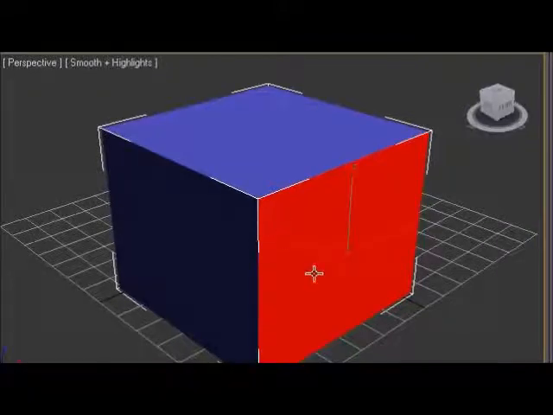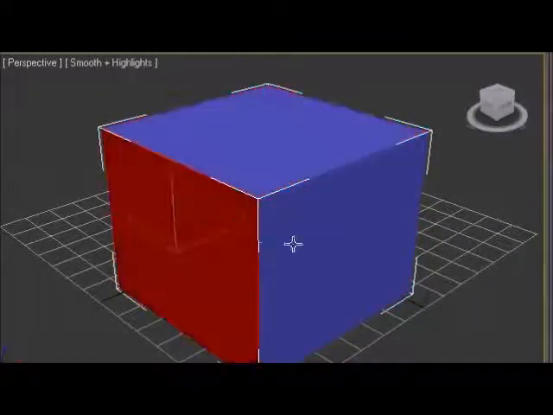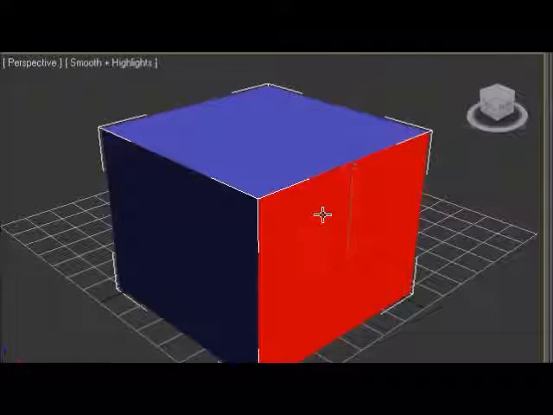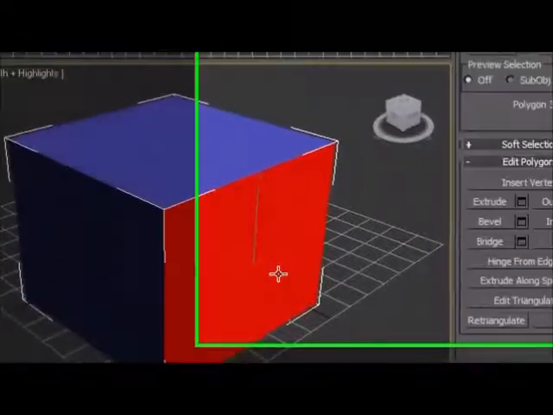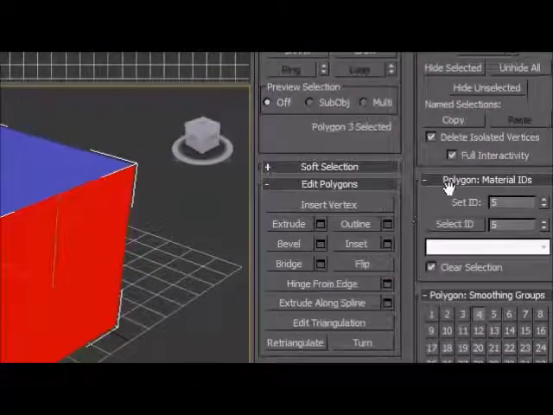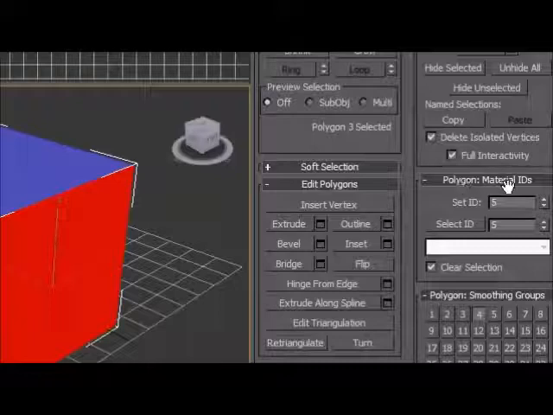And now select your first face. I'm only going to be working with these three faces since we can only see three at a time when you render, but you're going to know what to do by the end. So go ahead and select this first face, and then scroll down until you get to Polygon Material ID.